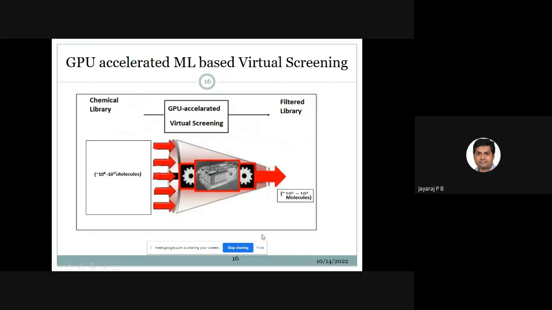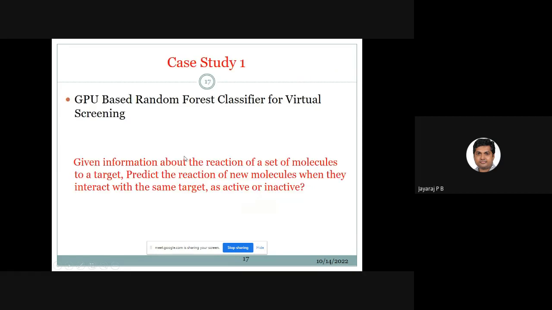For this, we are using machine learning and GPU accelerated machine learning techniques. So, the first method: as I told you, I'll be showing you random forest, which is a supervised learning algorithm. So this is the problem description. Given information about the reaction of a set of molecules to a target, predict the reaction of new molecules when they interact with the same target as either active or inactive.